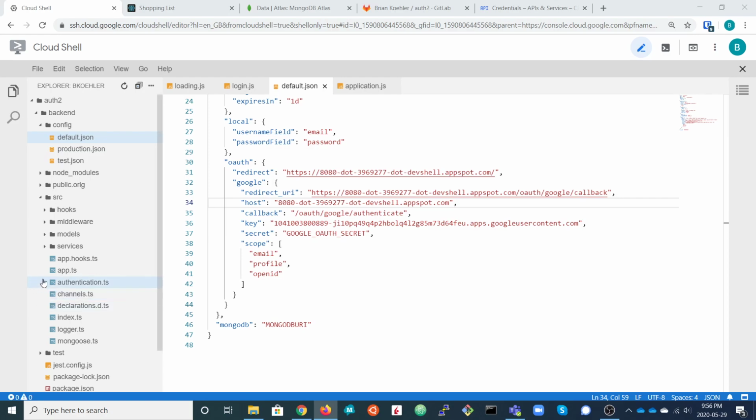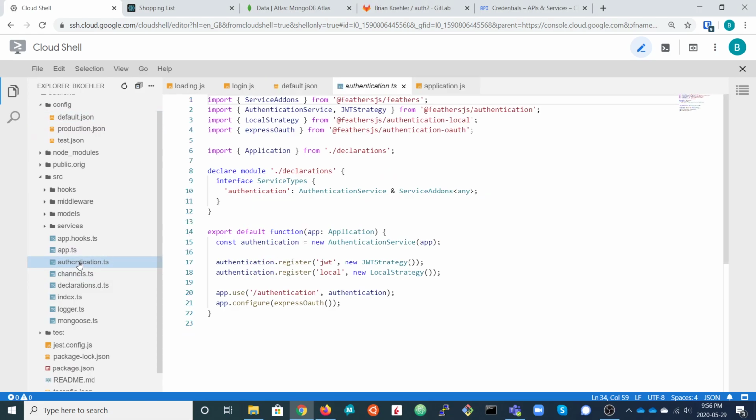And one final change, we will go to the authentication module for the entire Feathers application. It's set up to use JSON Web Tokens and local authentication. What we want to do is add in the capability of using OAuth through Google as well. And in the Feathers documentation, there's an example of using GitLab and OAuth. We can basically model our solution on that. So I'm just going to grab that page.